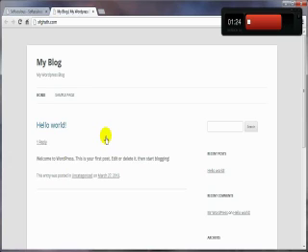That is how you can make a more secure WordPress install using the one-click installer called Softaculous.